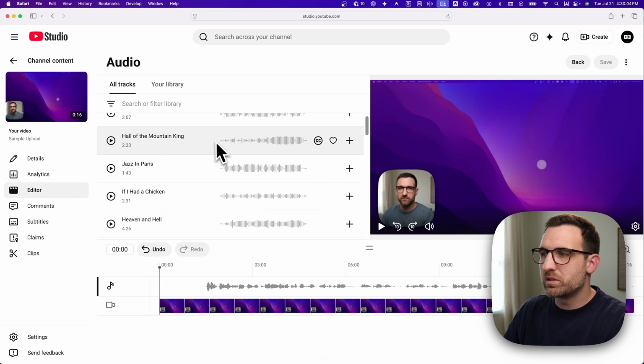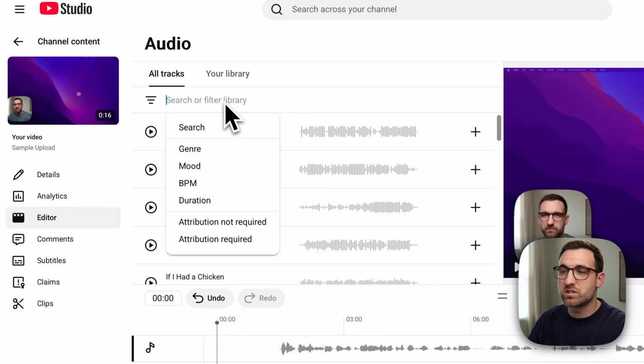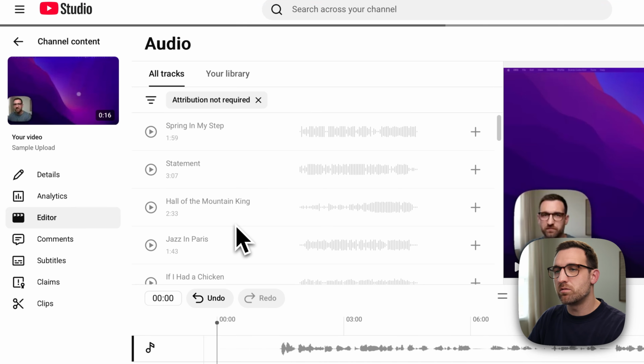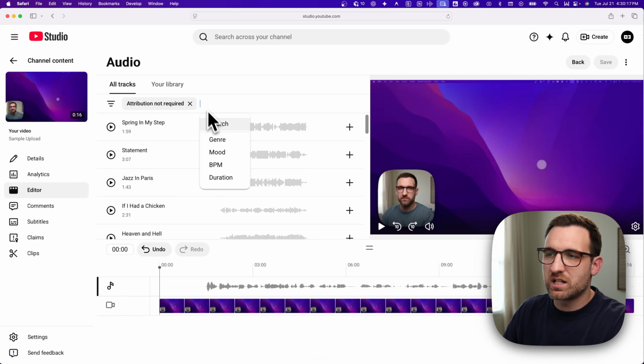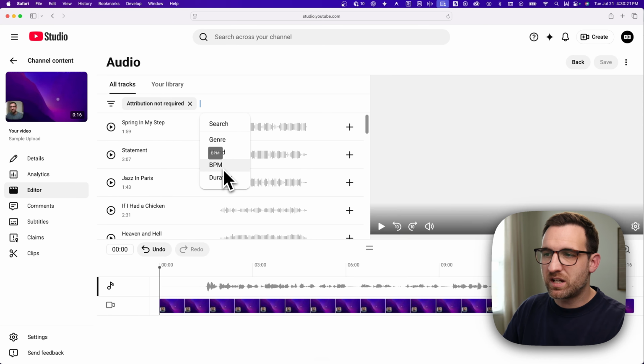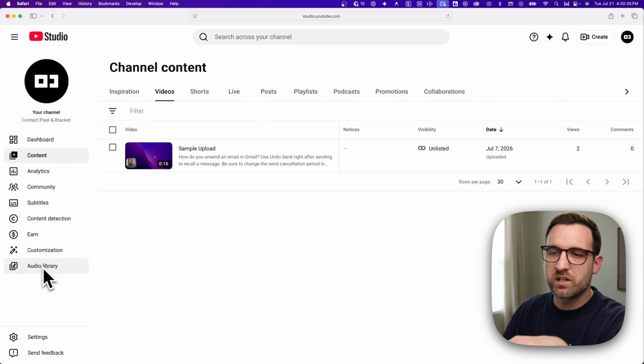Now, how do you know what to look for in here? I mean, there's so many things you can search for. You can click on this to search and filter. You can say, I want to filter by attribution not required, so I don't have to worry about any licensing issues. And then you can also pick a genre, or pick a mood, pick a beats per minute, so how fast the song is, even the duration, and you can kind of drill down until you find the perfect tracks. But if you back out to your studio, there's the audio library down here.